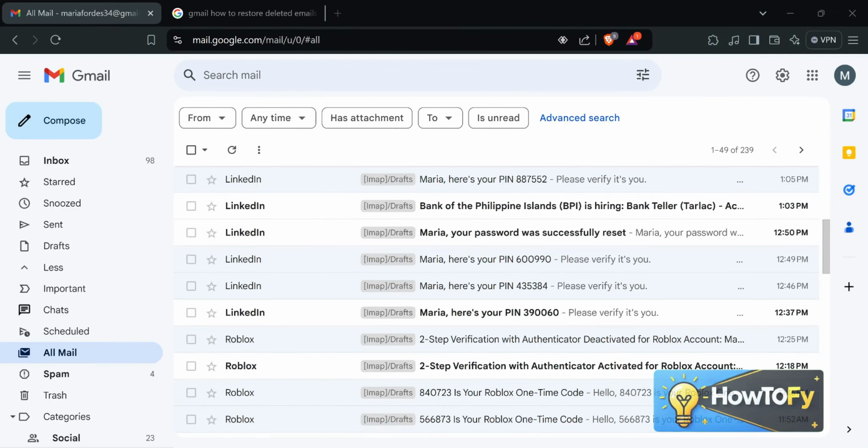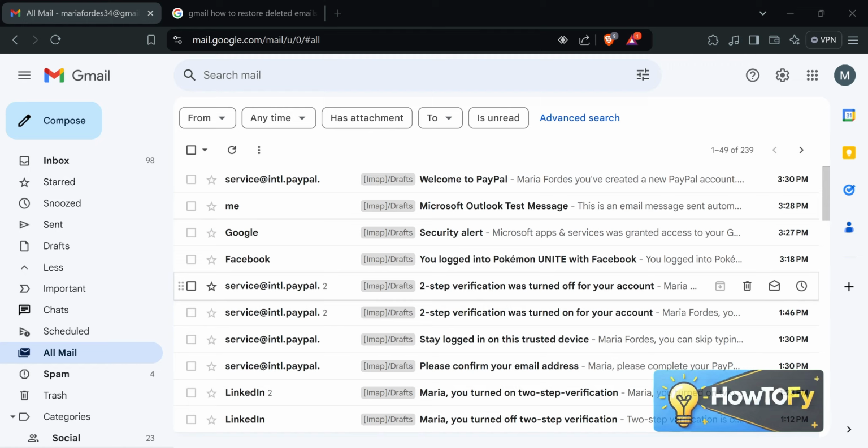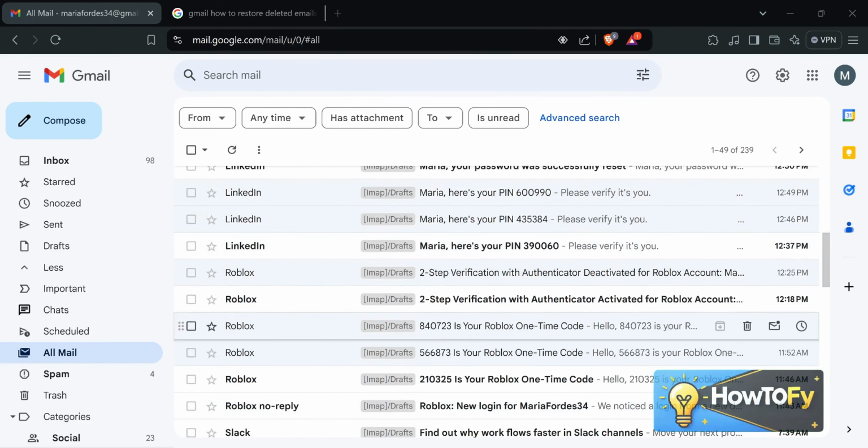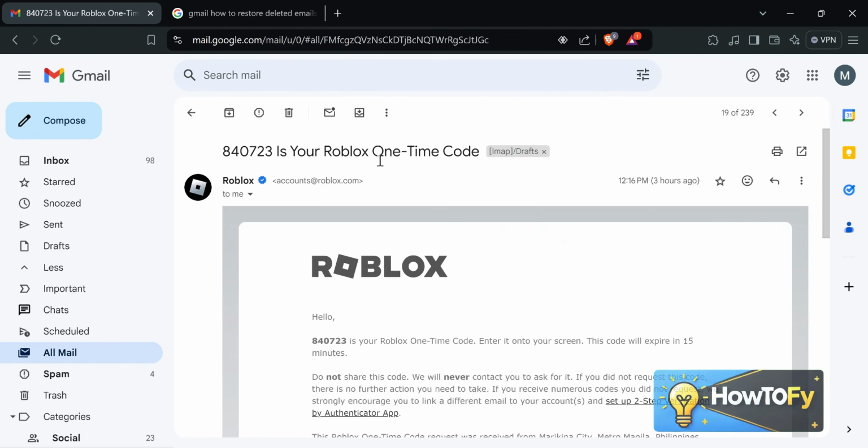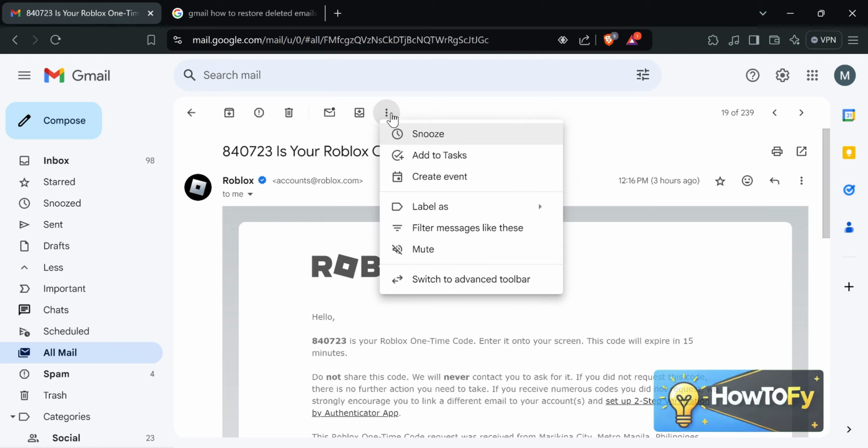In today's video, our topic is all about how to automatically move emails to a folder. As you can see, I am in the All Mail tab. So all you have to do is click any email you like to filter, like mine as Roblox. While you are inside your mail, click the three dots beside Move To.